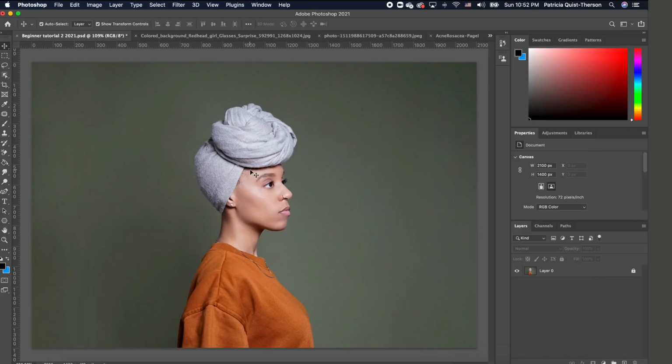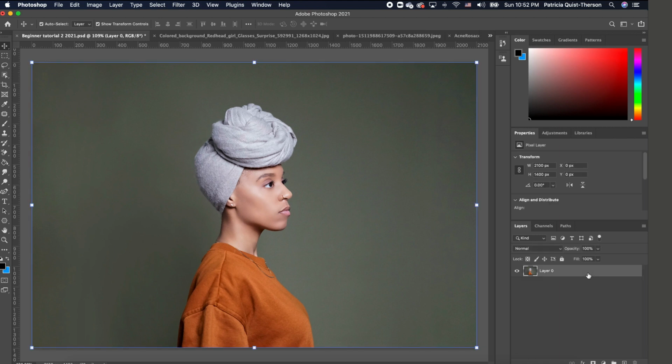So the first thing you notice when you bring in an image is that it comes in locked. So you want to first of all unlock it so you can begin to edit that file. So we're going to click on this and you can go under your properties and click on remove background and Photoshop will take it off for you. And that is in the newer versions.